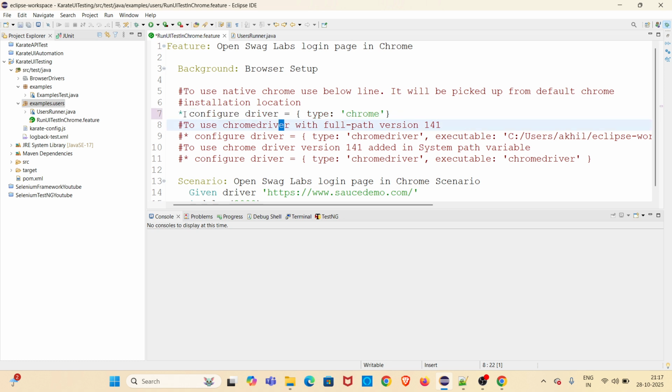So you have to use the star keyword. So here I have used star, then configure is a keyword. To initialize the native Chrome, you have to use the keyword driver equal to, and you have to mention the type as chrome. So this will be picking the native Chrome from our system. So make sure you have installed Chrome. That's the prerequisite. You should be having Chrome in your system.